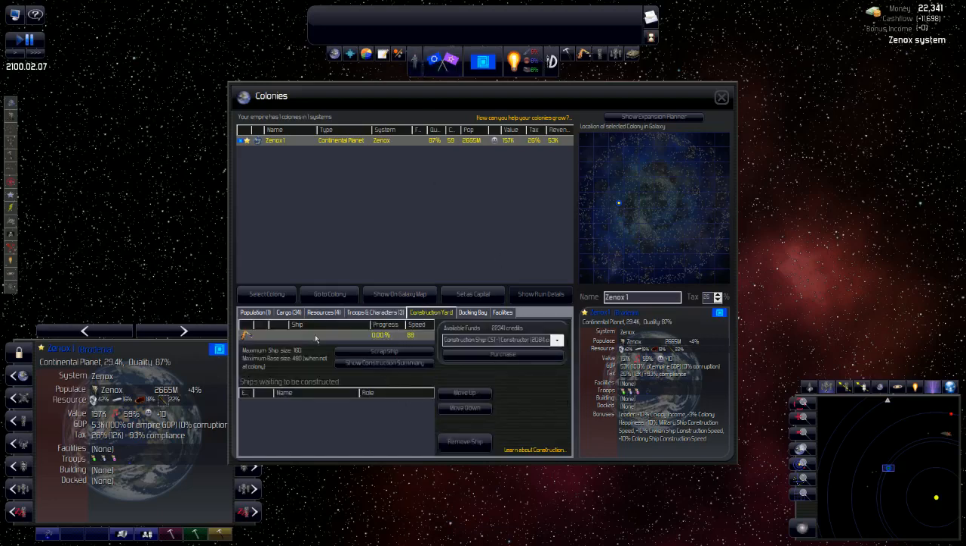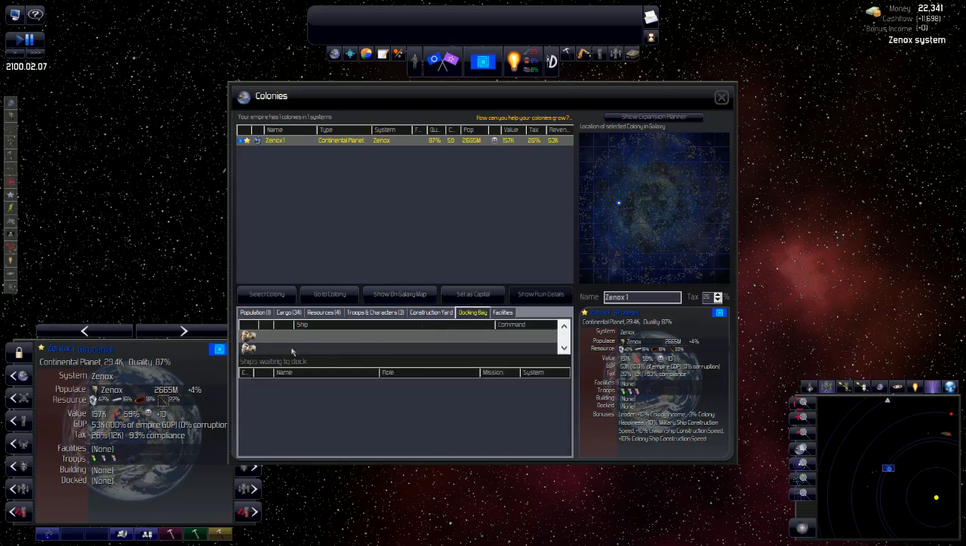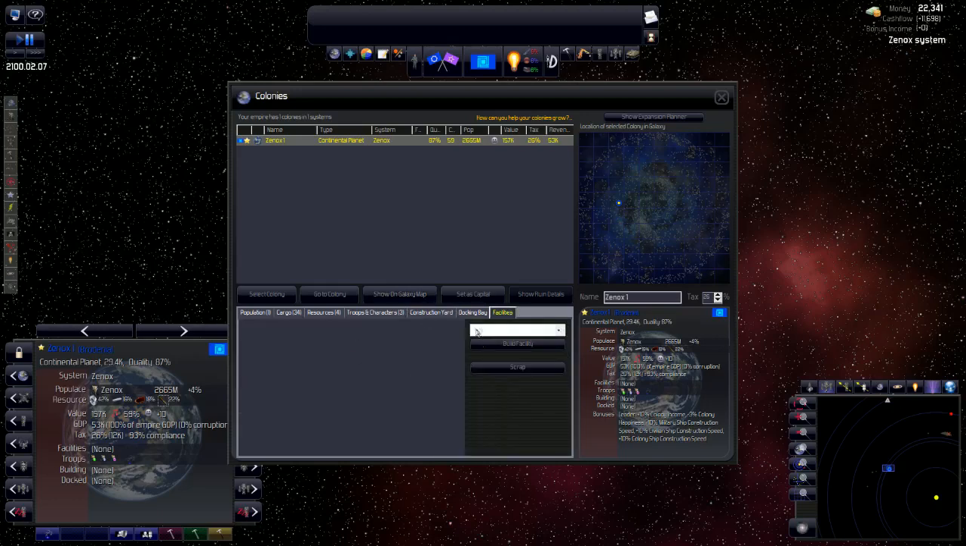Then you have the construction yard. This is what it's currently building. Right now it's not building anything, but I will actually ask it to build a large spaceport. So I'll purchase that, and it'll start building a large spaceport. I will tell you why I'm building a large spaceport a little bit later in the video. And right here, you can look at the docking bay, which doesn't have any ships in it, and you can look at the facilities, which, as you can see, it has none of those either.